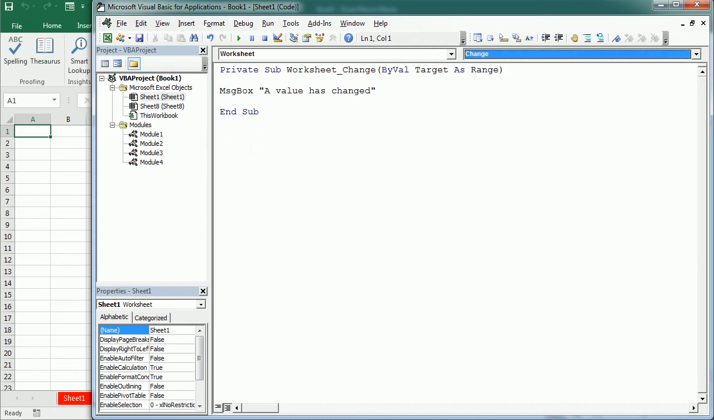So that was it about the worksheet object. In the next videos, we're going to talk about the worksheet function object, the range object, the chart, shapes.